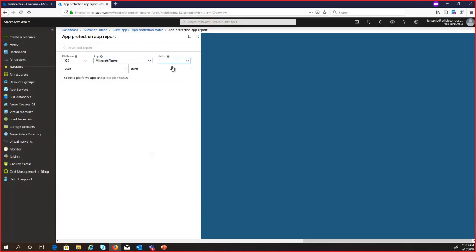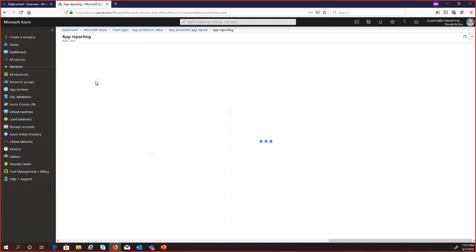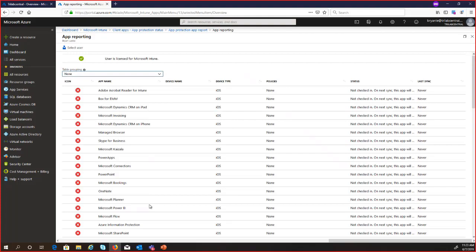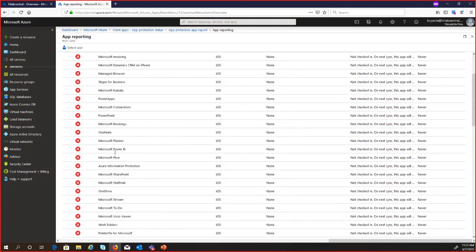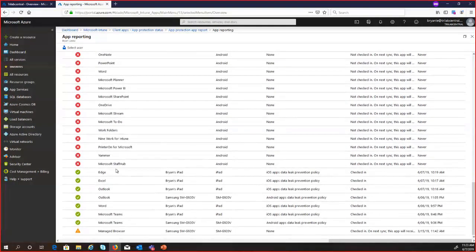So we'll just say, show me everything that's protected. You can see that Brian's been using it. And then we can drill into his activity individually. You can see he's not used any of these apps, but when we get to the bottom, we'll see the ones that he's using, what check-in times, when it occurred, etc.